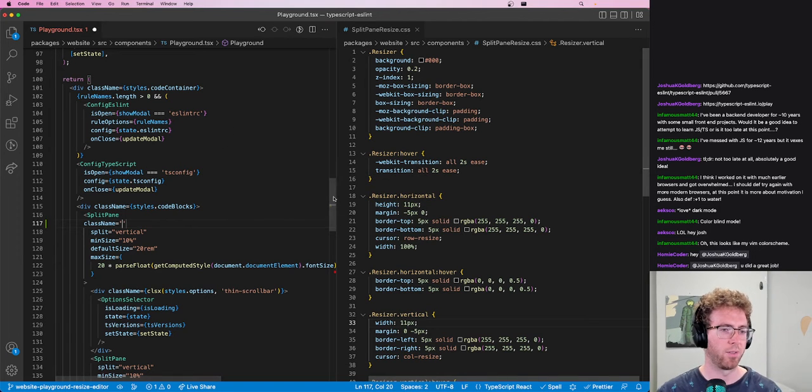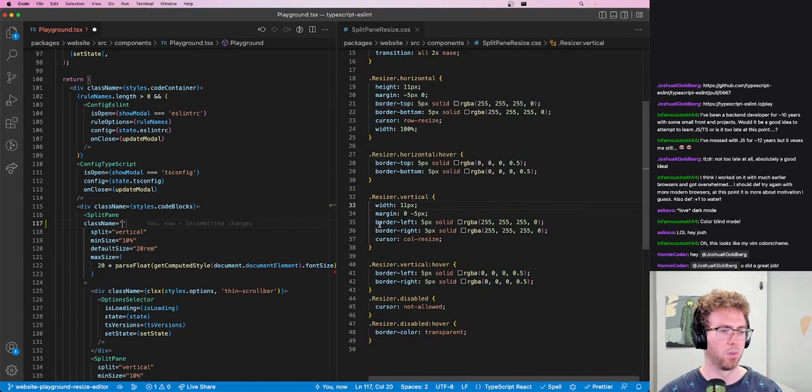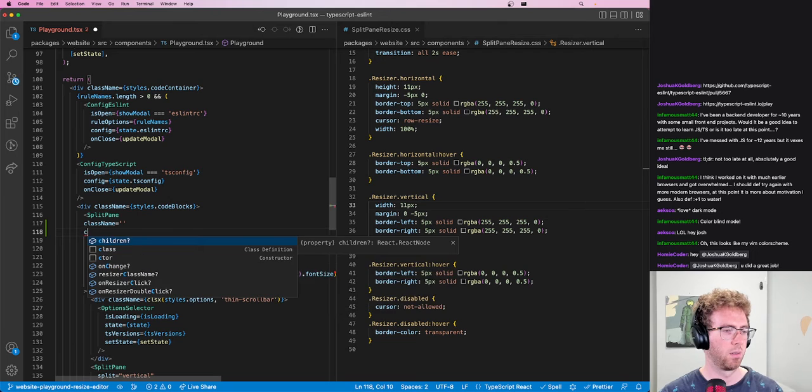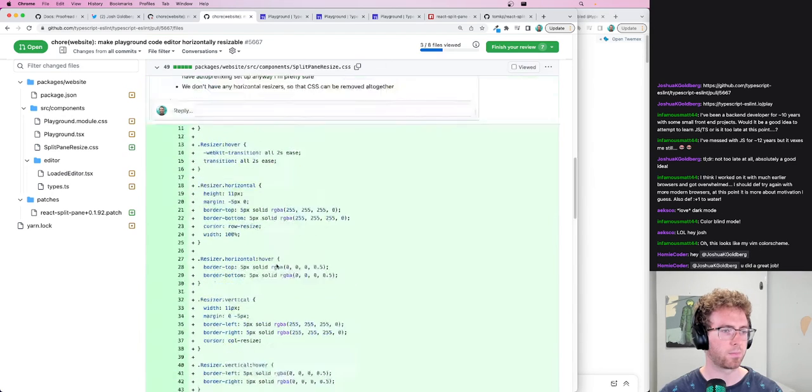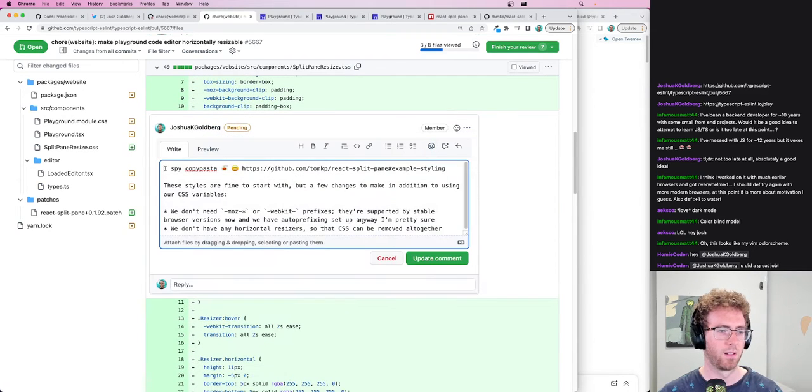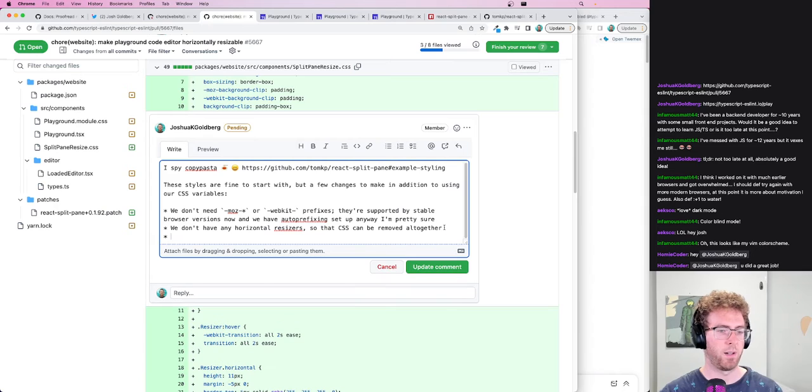We use CSS modules everywhere else. So, resize our class name. Here we go. I'd rather use CSS modules here also. We use CSS modules elsewhere. So it's, I don't know, jarring.